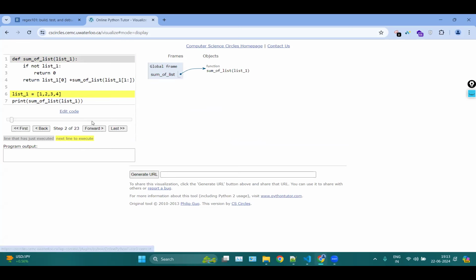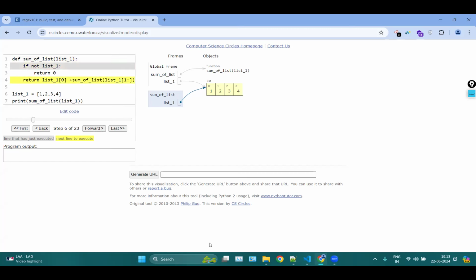This is my list. Then I am calling my function, which is sum_of_list, which contains 4 numbers, 1, 2, 3, 4. And then I will move to line number 1, where I am defining my function. Now list_1 contains 1, 2, 3, 4 numbers. Now we are checking if the list is empty or not. So list is not empty. So this will move to line number 4, where I am adding.